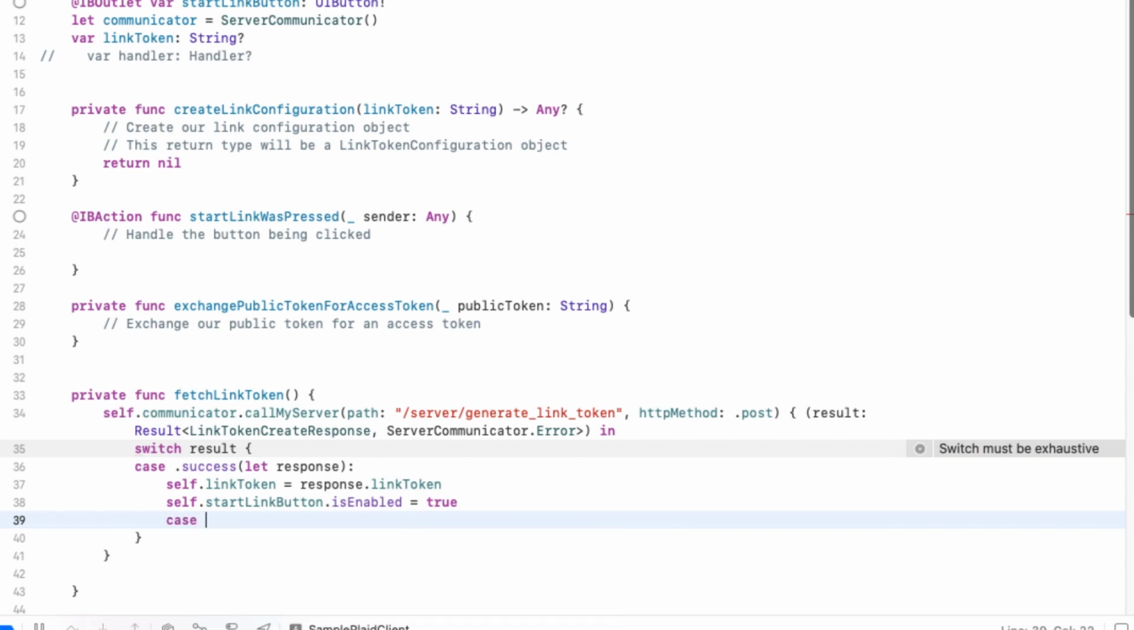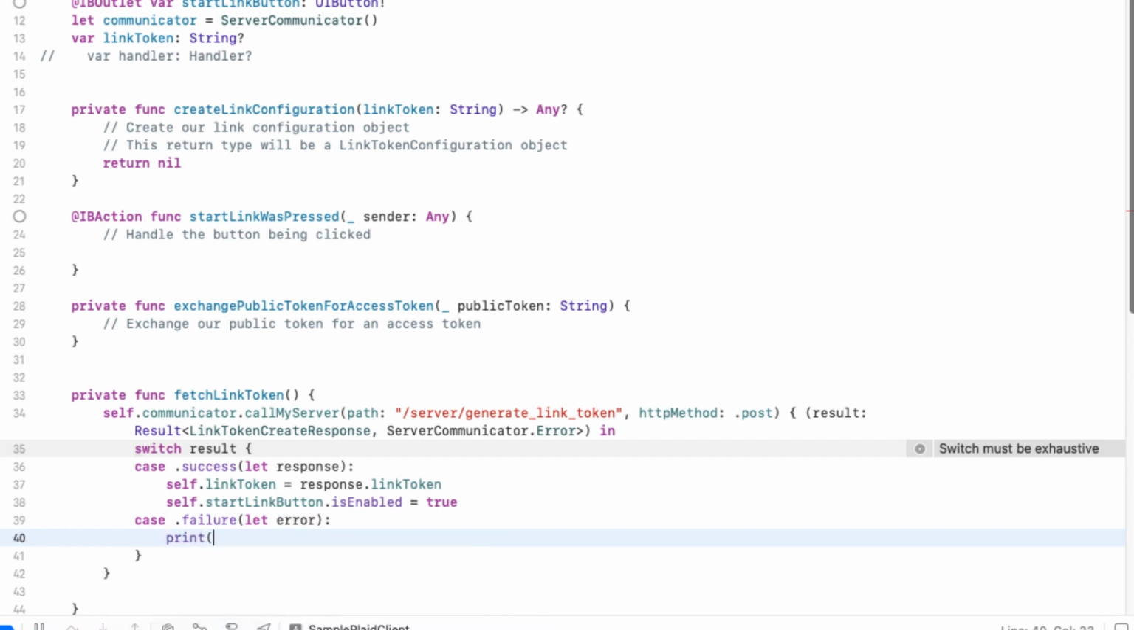And I guess on failure, let's just, I don't know, print the error. All right, so now we have the token that we need to call link. So let's start working on that next.